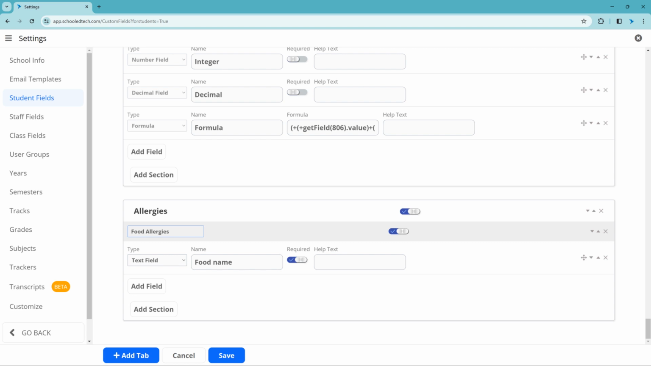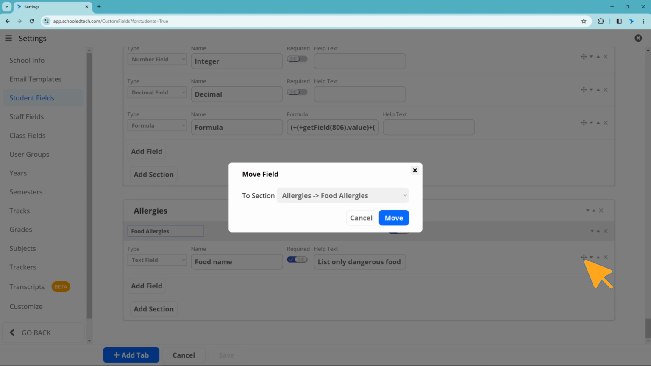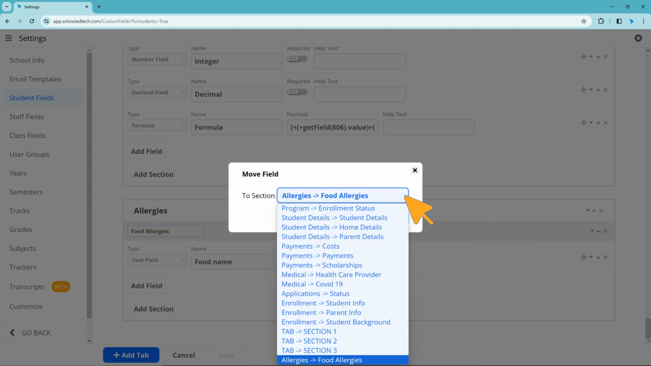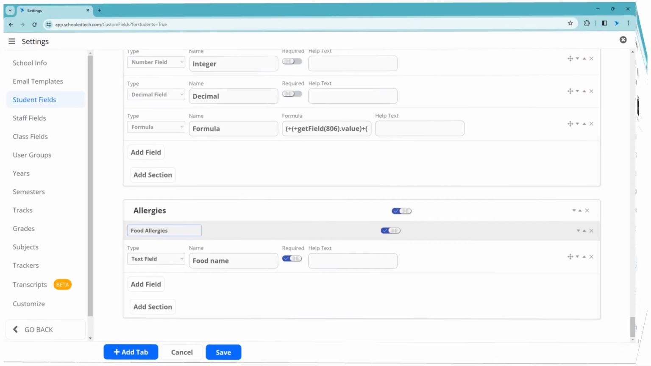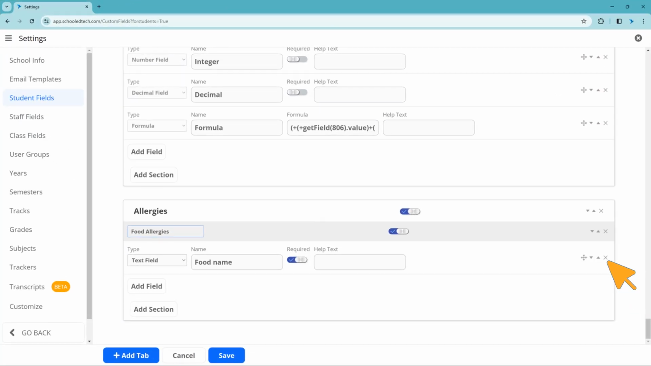You can reorder fields by selecting the up-down arrows corresponding to the field. You can also move fields from one section to another by selecting the Move icon. Then select the desired destination section. You can delete a field by selecting its corresponding X icon. For more information on the various custom field types, see the appropriate help tutorial in the CRM and Custom Field section.